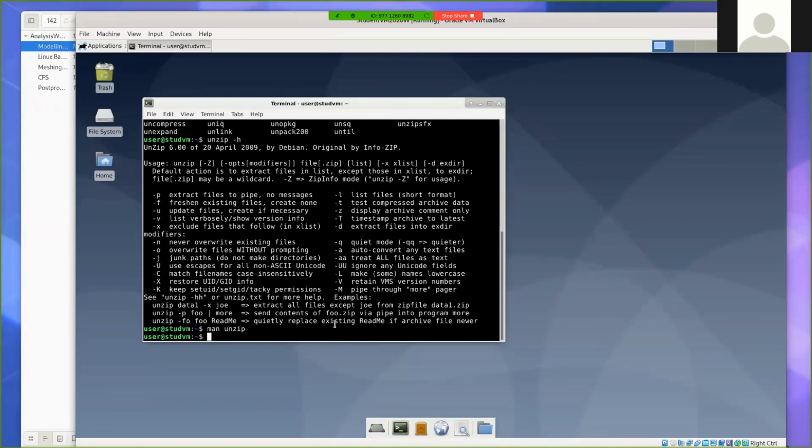Yes. Where does it unzip the files? In the working directory. Okay, working. Okay, thanks. So I'll list them now in my working directory.